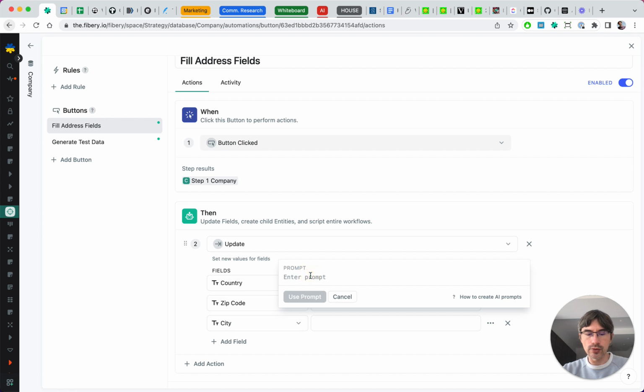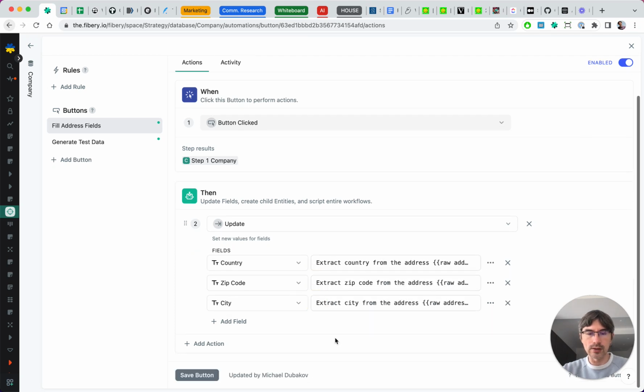And now you should enter something into the prompt. Extract country, not country in our case, it will be city. Extract city from the address, and raw address is how you reference some field. So we have a field raw address, and using these brackets and the field name, you can access this field and the information from this field. So we save it, and now let's try to test it.